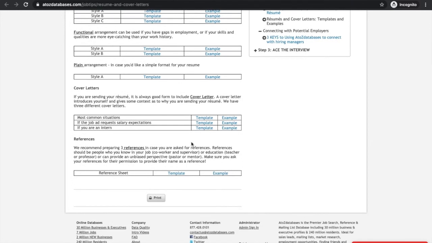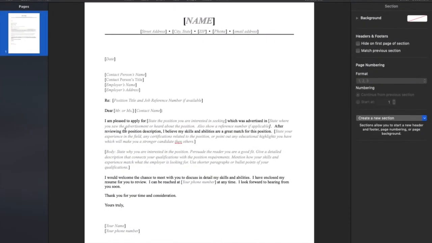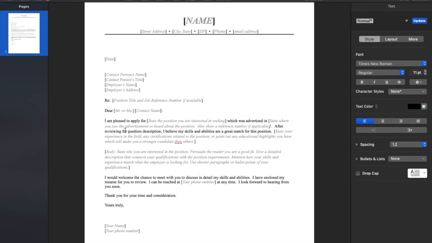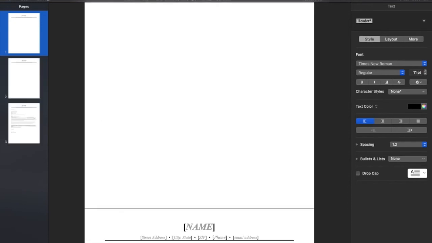Okay, let me show you cover letters. So for cover letters, you have the most common situations, if the job has salary expectations, or if you're an intern. So it's the same thing. Like I said, it is compatible with Microsoft Word as well. All you have to do is highlight and replace. So it's really helpful. And definitely take a look at the finished examples as well if you need some ideas. It's a great way to get started.